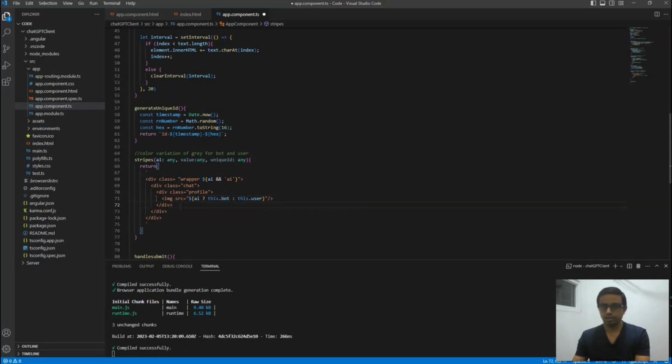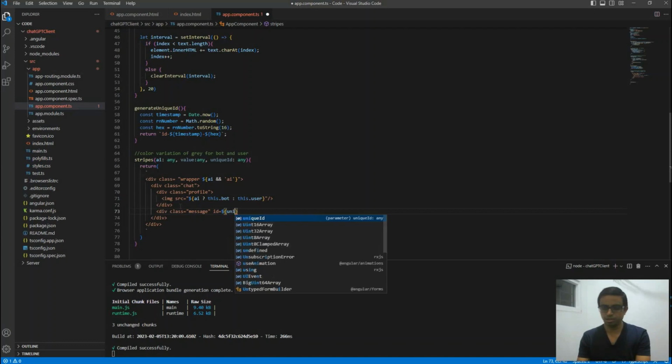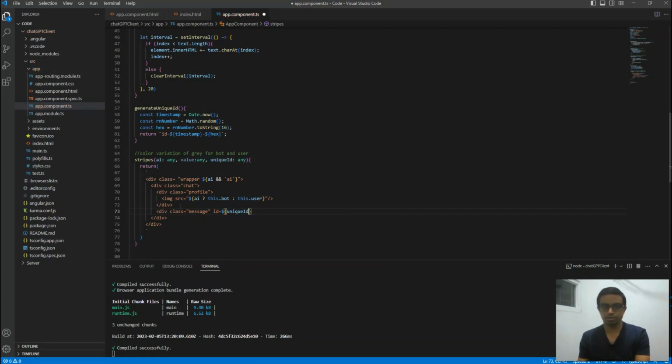And in the next div, where the value comes, there it will be div class is equal to message class, and then the ID, which is dollar unique ID, the ID which we have above, and then the dollar value.